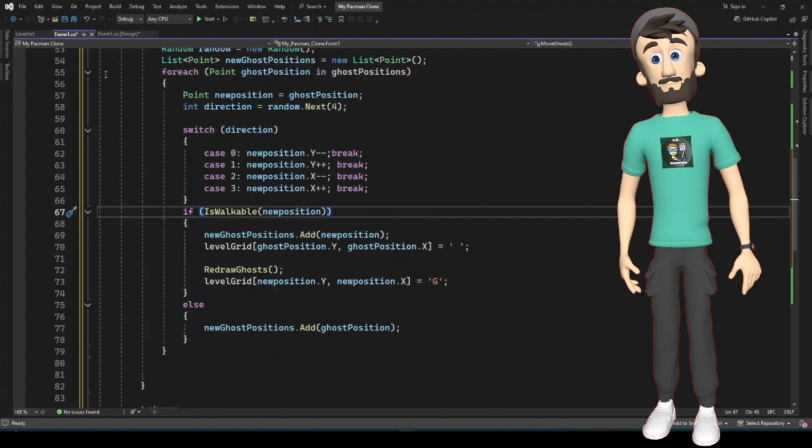Why this matters? This whole method adds the dynamic element of uncertainty. Ghosts don't just sit still, they roam around the map unpredictably, making the game much more thrilling. It balances simplicity, a dice roll for movement, with strategy, only moving if it's allowed. This randomness keeps players on edge, especially when ghosts start closing in on Pacman.